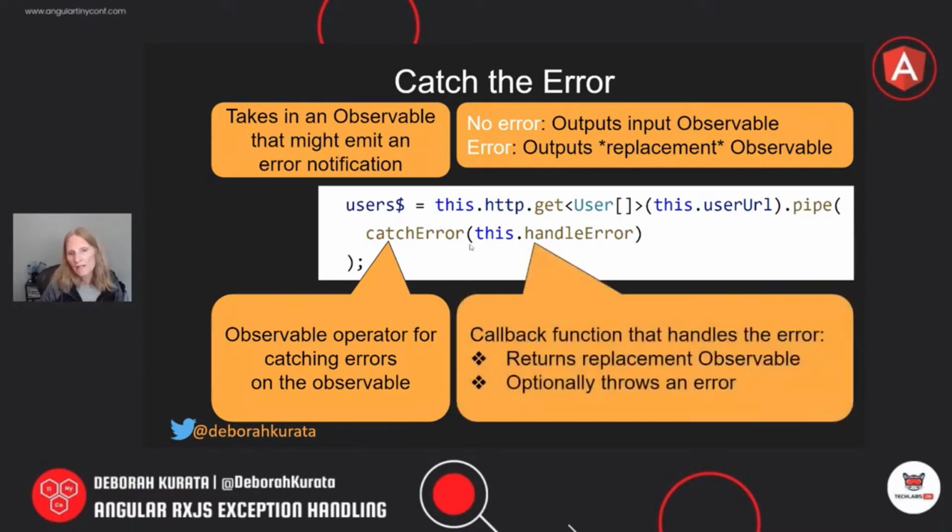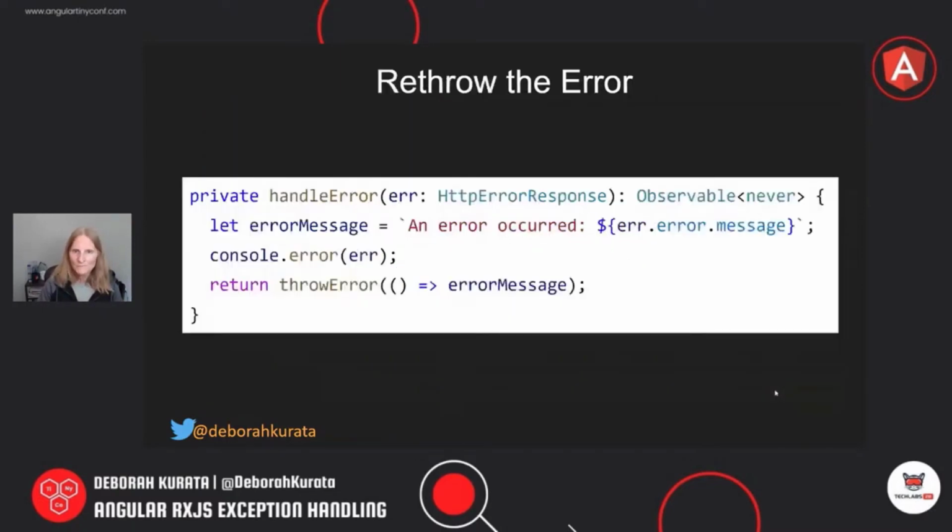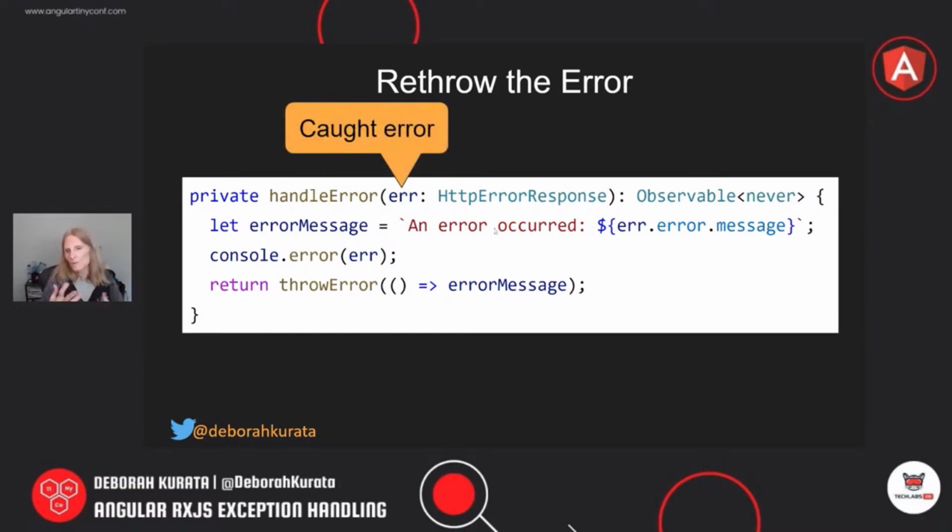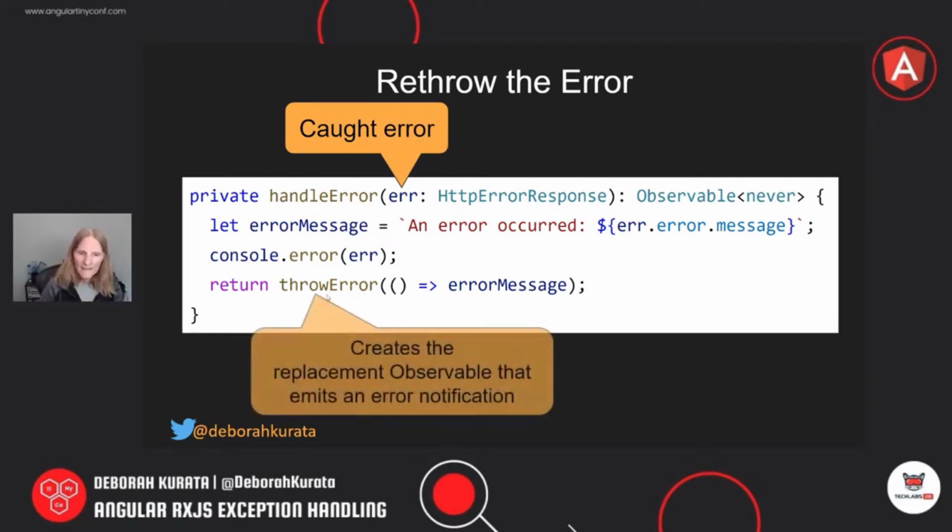Frequently, we give catchError a callback function that handles the error, and it then returns a replacement observable, in addition to optionally rethrowing the error so that the component is notified and it can display an appropriate message to the user. So this is what our handleError looks like for rethrowing the error. It gives us the caught error. We can do what we want with it. We can parse through it, see what it is, create different messages depending upon what the error is. And then here we're creating the replacement observable and emitting that using throwError.